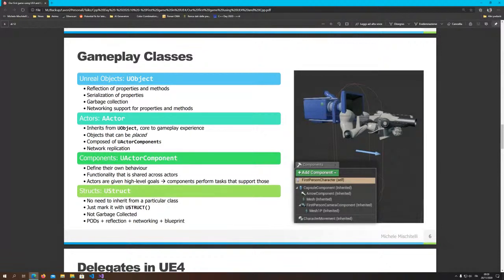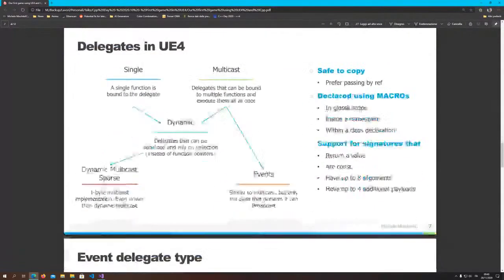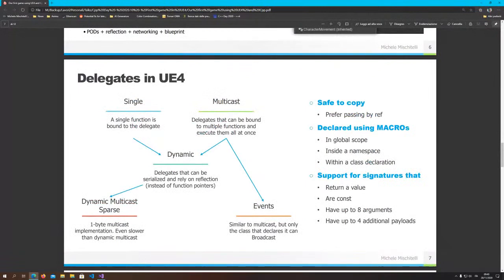This is the key idea. Components can be swapped at real time, and by doing this, you have a ton of freedom in how you want the actor to behave. And then you have structures, which we will see in the source code, how they are used. Then we have delegates, as I was saying before.